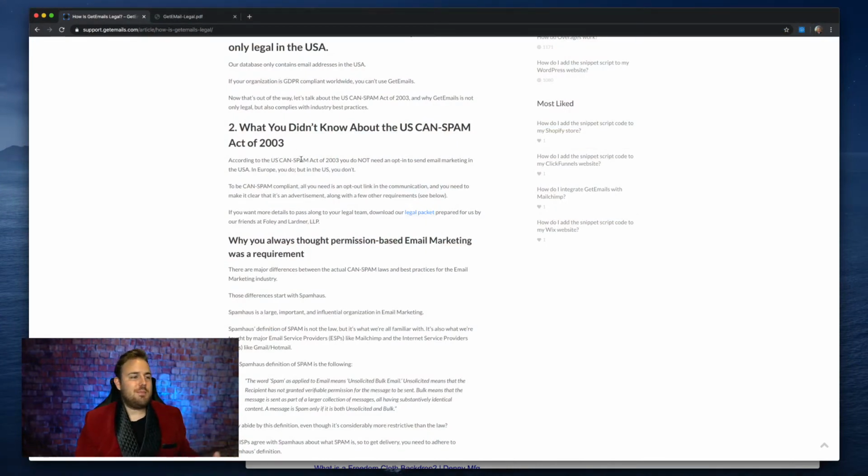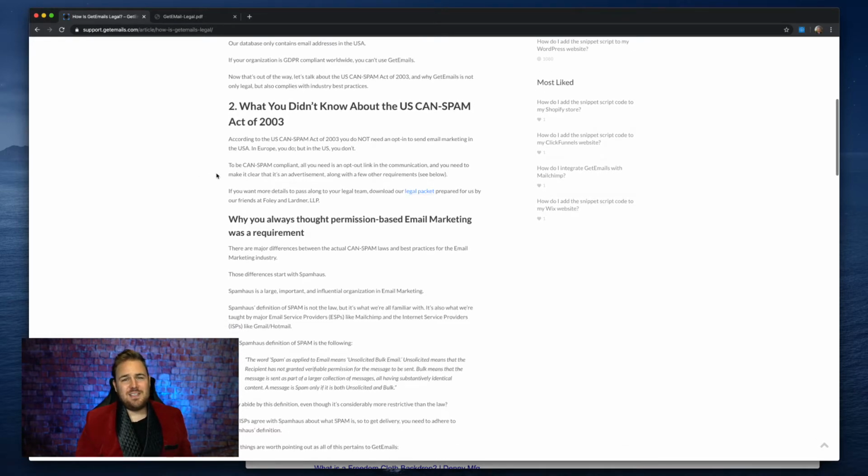According to the CanSpam Act of 2003, you do not need an opt-in to send email marketing in the USA. In Europe, you do, but in the US, you do not. Now, I would definitely make sure you fact check all of this with your own email compliance lawyer. Because I don't know if that's actually true. Of course, they're saying that this is true. I don't know if this is true or not.